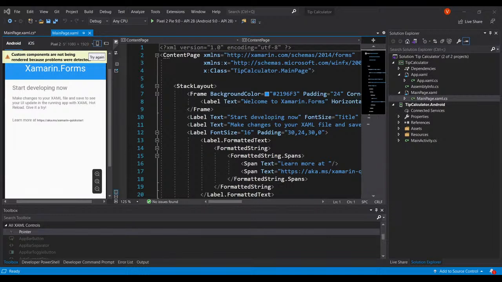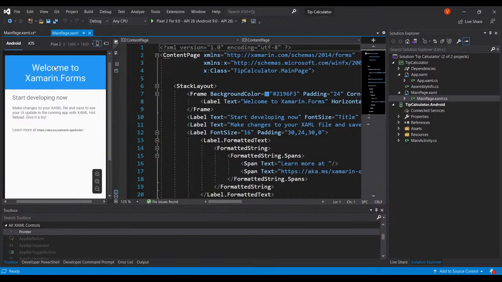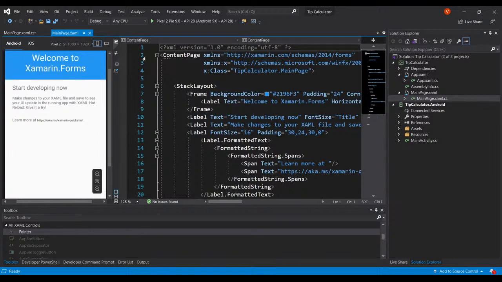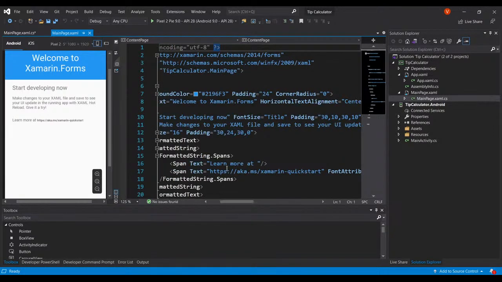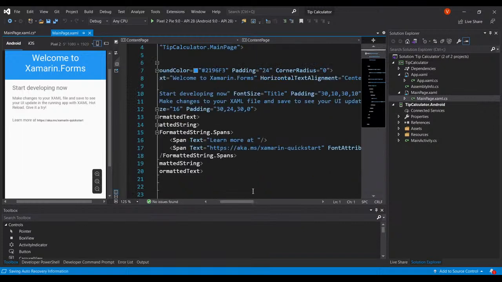So I think there is something wrong with the designer, there's an error up here. I'm clicking try again. Looks like it's working now. All right. So what I'm getting at basically is that this is basically HTML for mobile developing. I see some XML, but what I'm getting at is this looks like HTML to me.